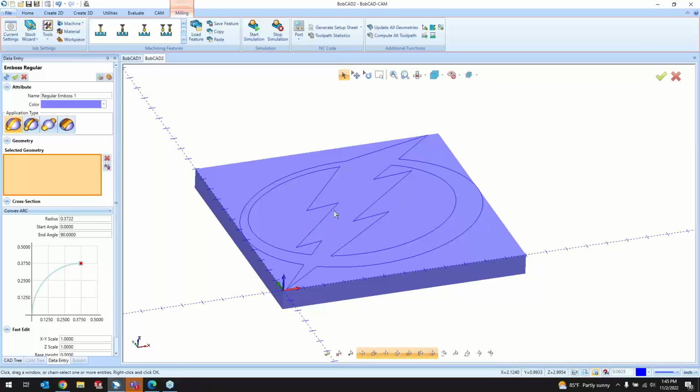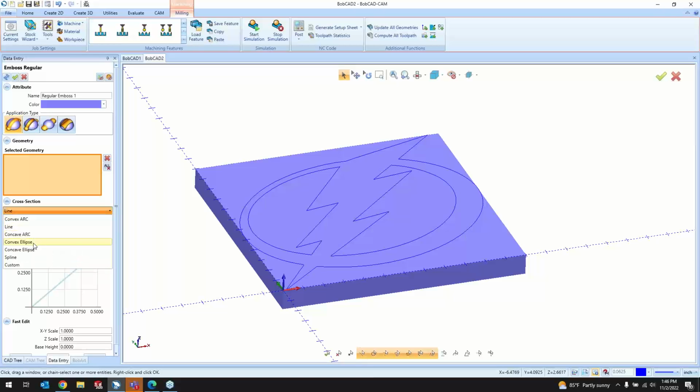It'll have this convex arc going outward. We have a concave arc, so it'll kind of shoot up with the surfaces to emboss it. Line, so it's basically just a tapered angle. Extrude boss, basically, is what this would do.